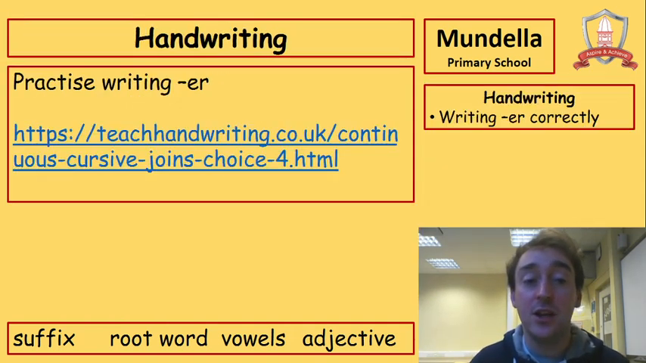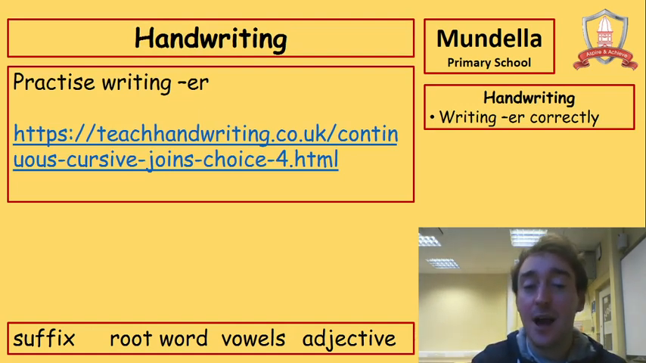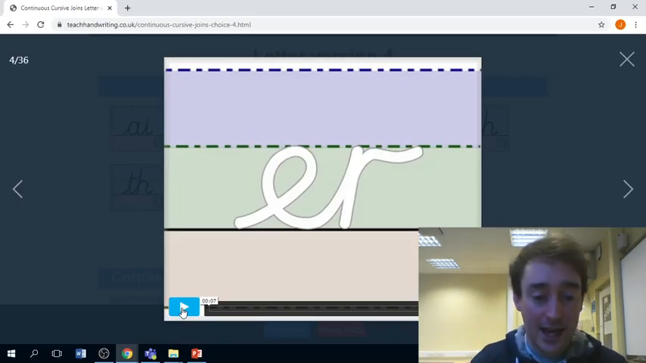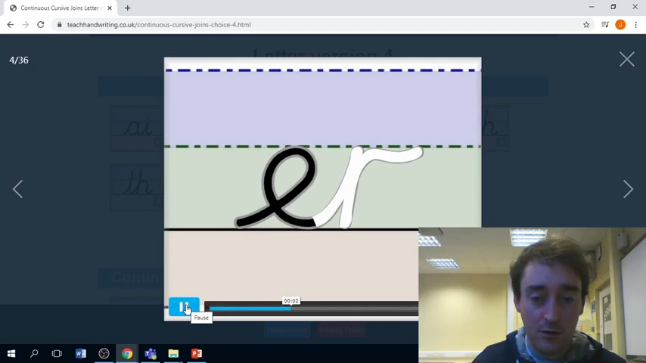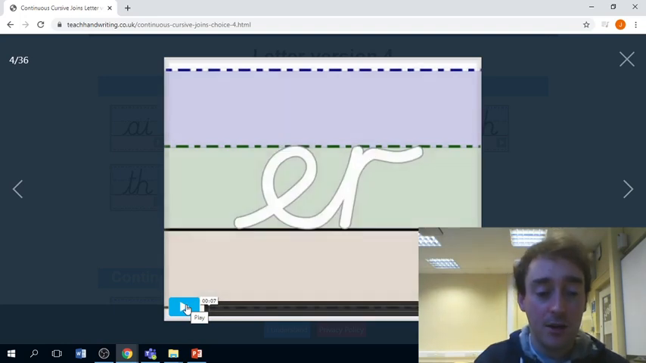Right, the last thing that we're going to do is some handwriting, okay? And we're going to look at the ER, the suffix. So we're going to see how that's done. Let's have a look at ER. Here we are. You might notice that ER, the suffix, only goes halfway up the line. We're not going to go to the top. So let's see. We're going to lead in, loop around to the top of the R, down, then up, then flick. Great. Right, I'll play it one more time.